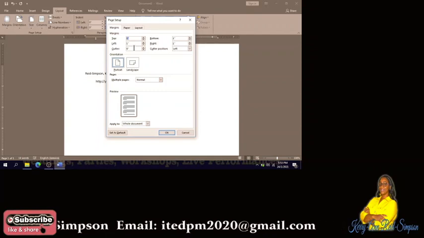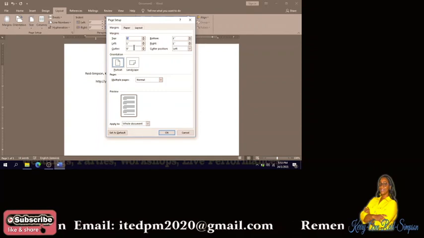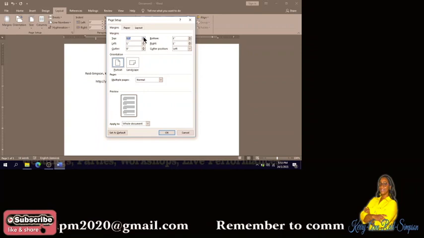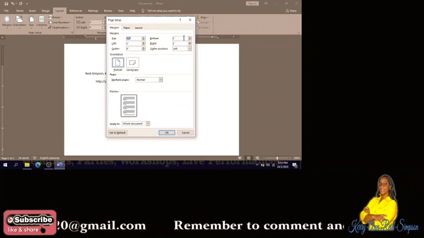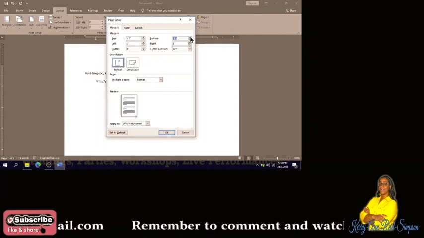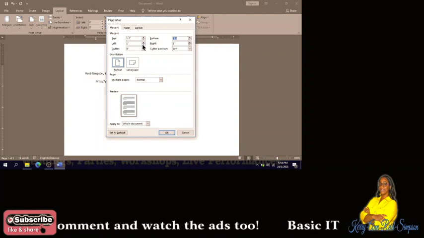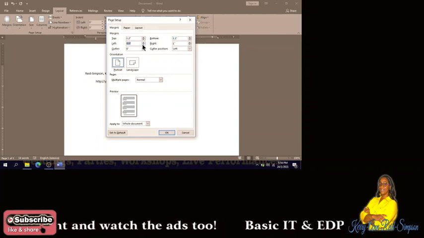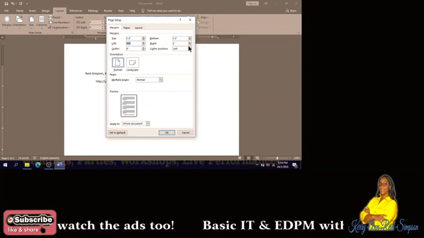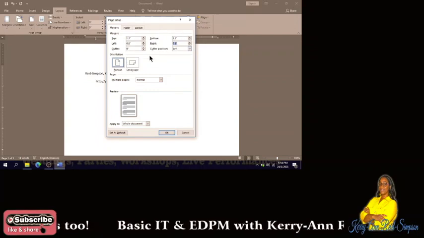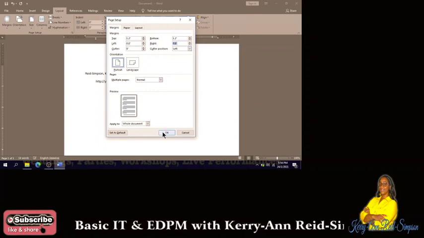Suppose I want my top and bottom margins to have 1.2 inches. I would click on the top button to increase it to 1.2. Then I would do the same for the bottom, since I want both bottom and top margins to have 1.2 inches. What if I want the left and right margins to be 0.8 inches? I would select the down arrow to bring it down to 0.8 and do the same for the right margin. As soon as you are through setting up your margins, you would then select OK.